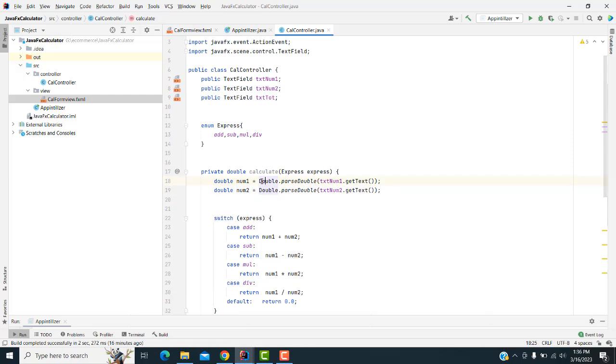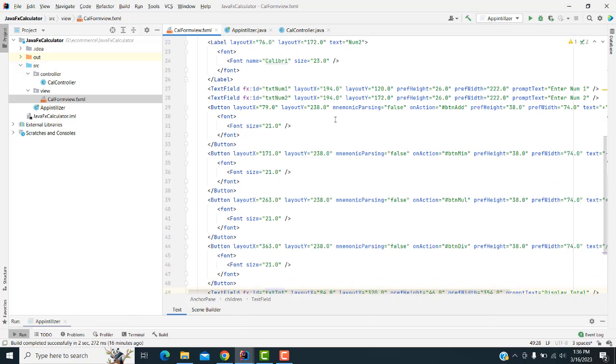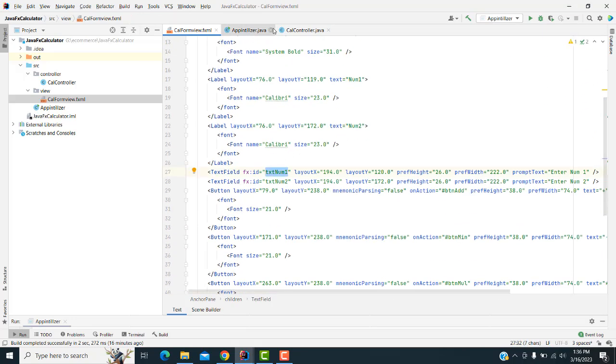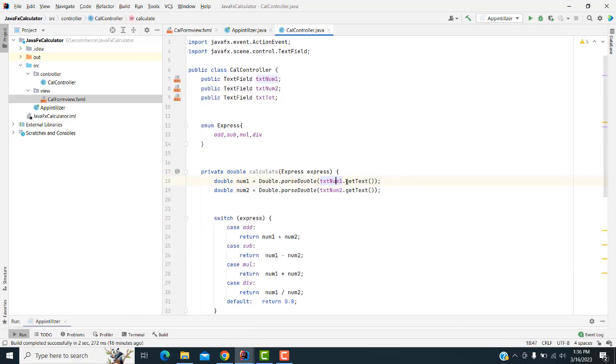Here you have to convert the text field to a double. So double, parse double your text field. What is the name you have given? Num1. Okay, this name will be here, dot get text. What is the number you type on the particular text field? It will be assigned to the variable num1. What is the value you type on the number 2 text field? It is assigned to the variable number 2.